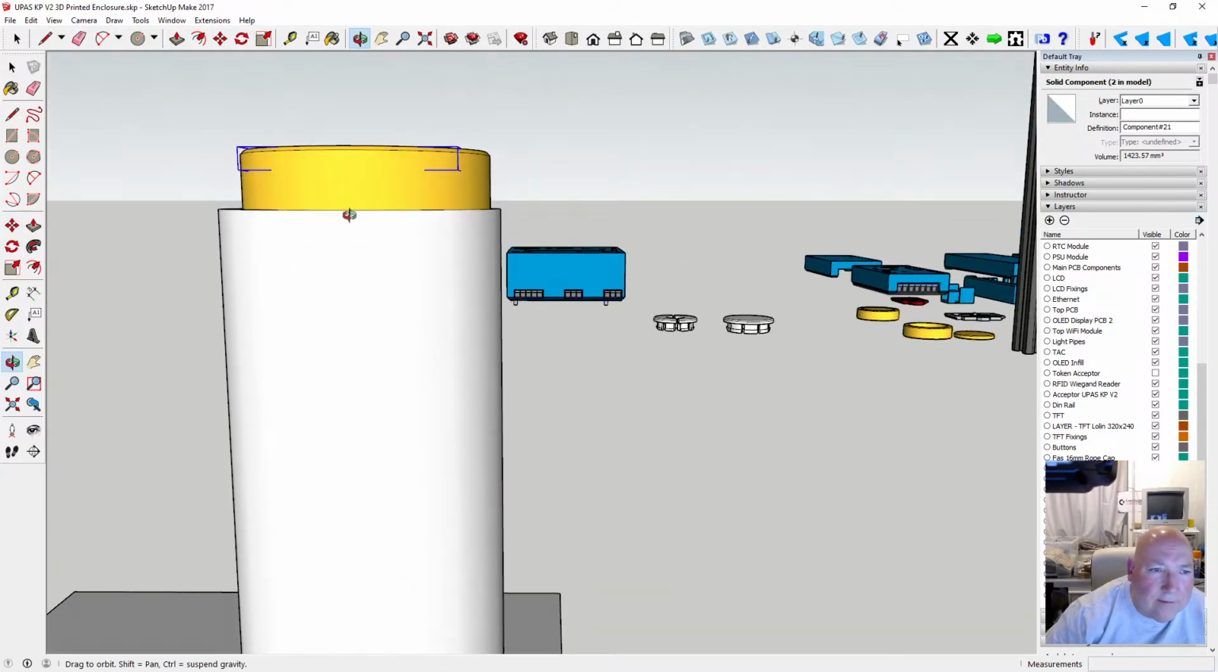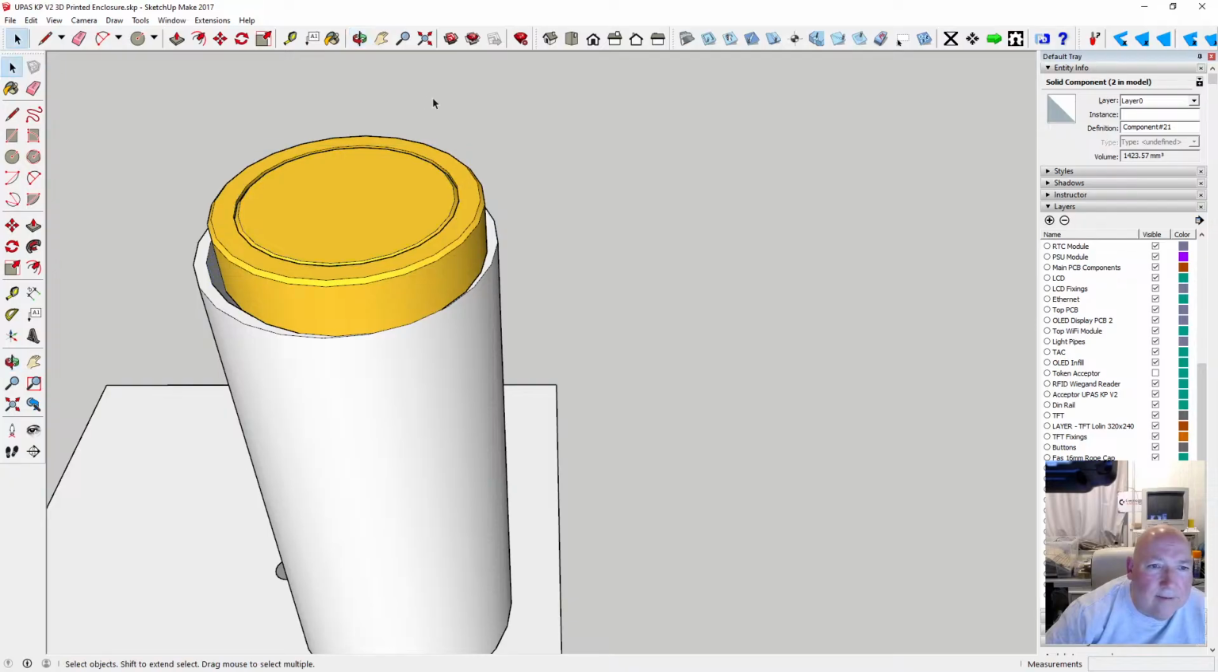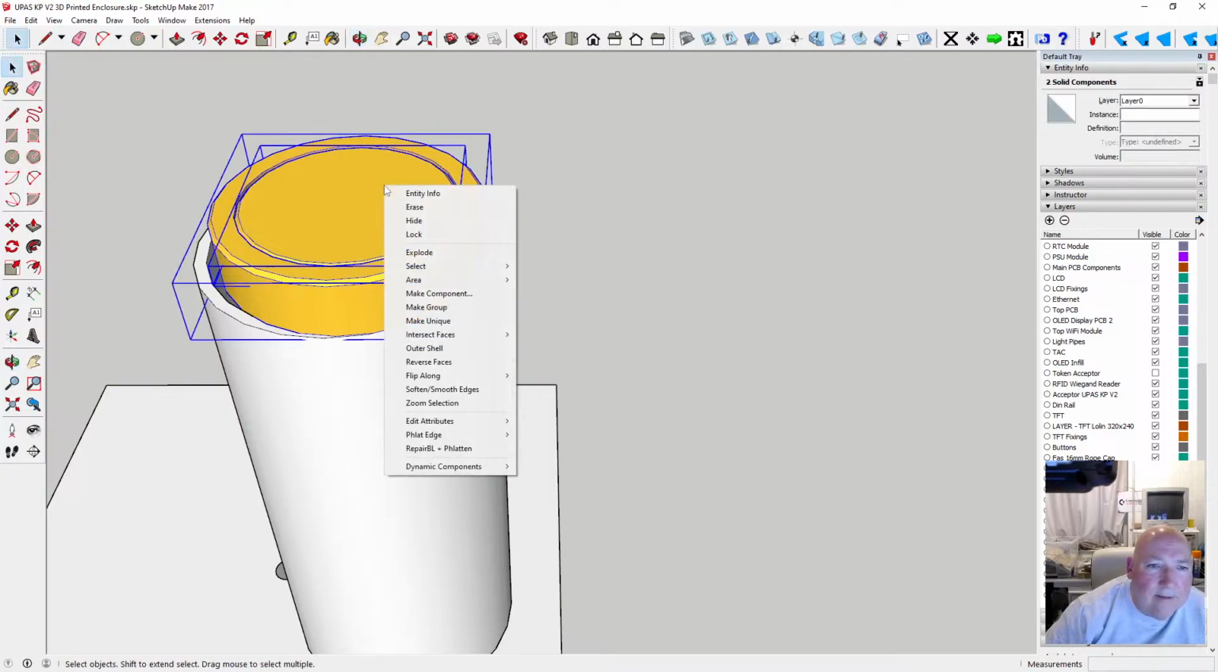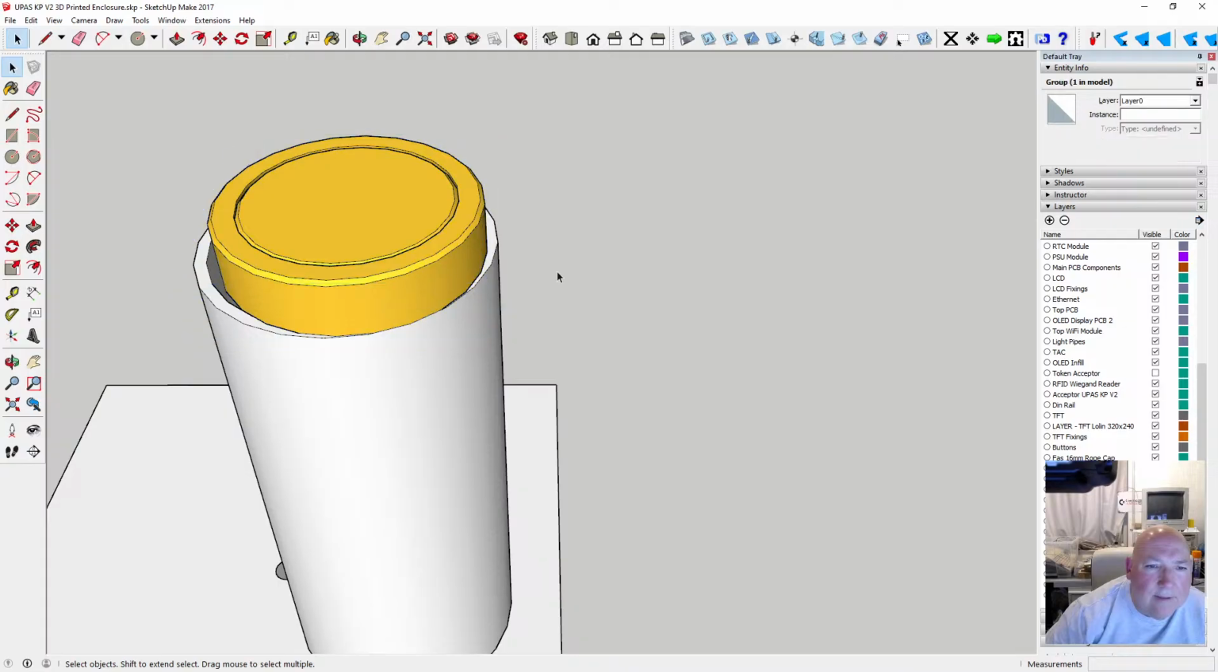Is that flush? Yeah, that's flush. Right, so we'll group it. Right, so there's your coin. Now there's a millimetre clearance all the way around.